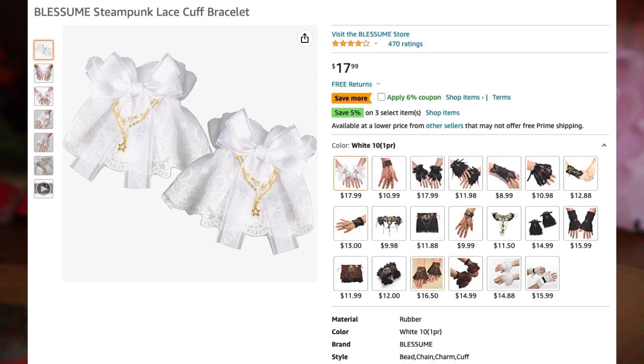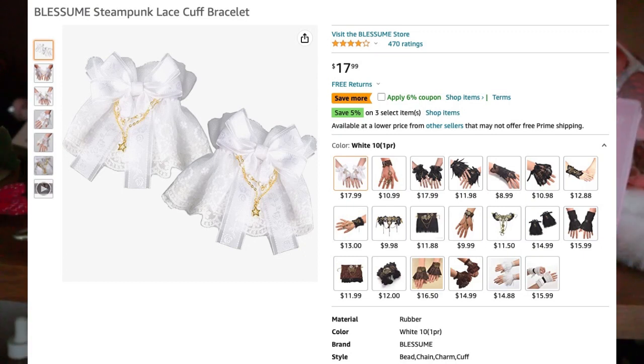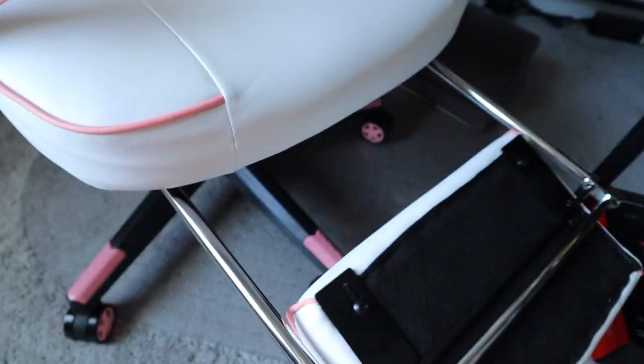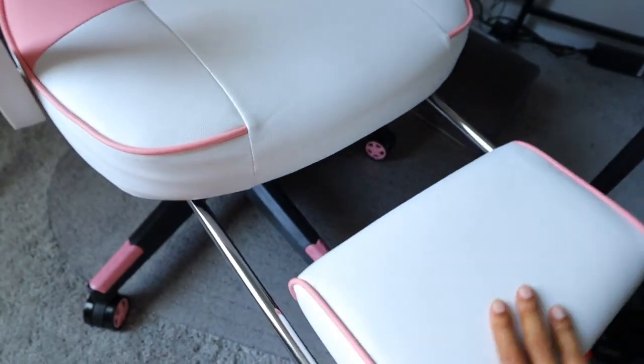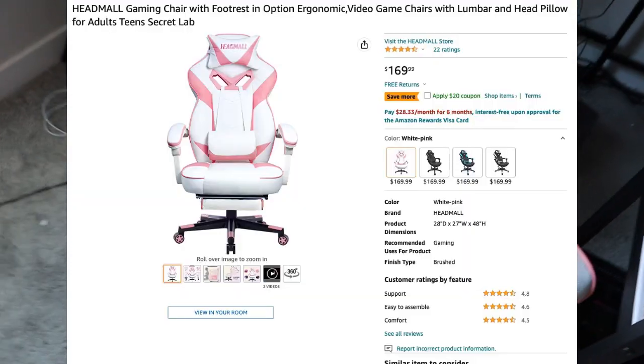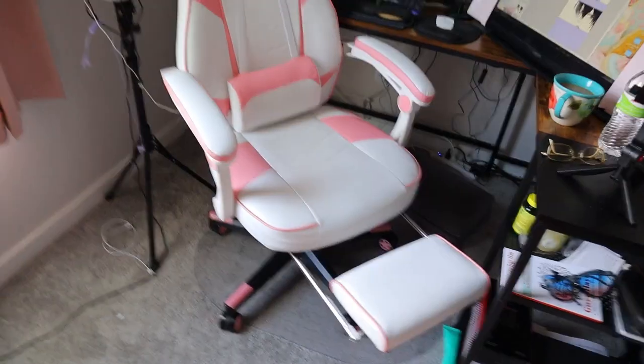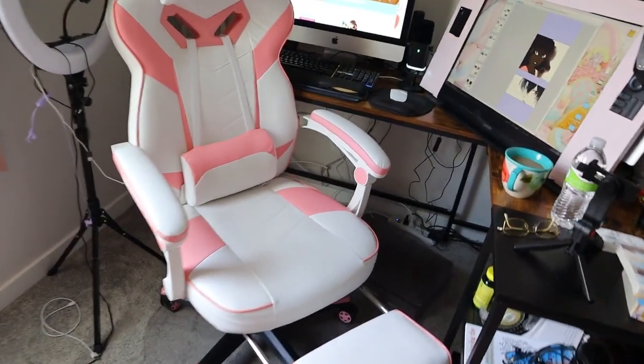Look. And then of course I got these cute little cufflinks for my cosplay when I go to the artist alley. And then I got this cute chair. I got it off of Amazon for like $100 and something, and it can hold up to 300 pounds, so that's good because I'm like 220. So yeah, that's my cute stuff that I got.